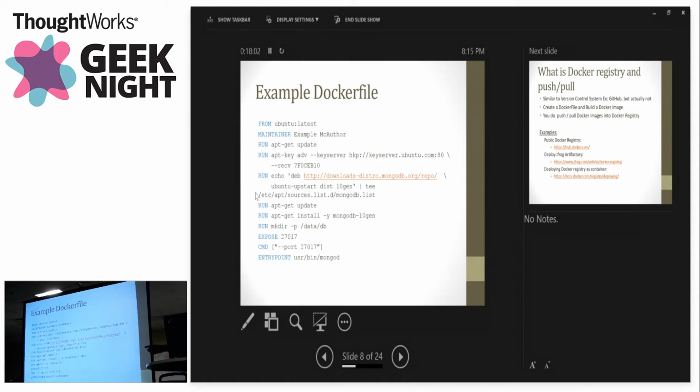The entry point, as you can see, is the MongoDB binary, mongod. So this --port 27017 command line argument will be passed to the entry point to bring up this MongoDB service on the particular port. These two, CMD and entry point, will run when the container starts up. So this is going to be triggered during runtime.